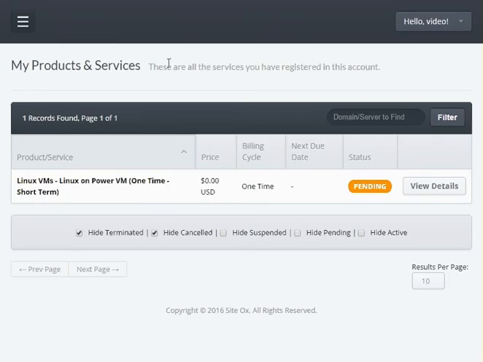This displays a screen that shows our products and services that you have ordered at SiteOx, and since this demo user account was a new account, it will only have the one service that we just ordered, the Linux on Power VM. So we can also see that Linux on Power VM is in a pending state, which means that it is in the process of being built out.